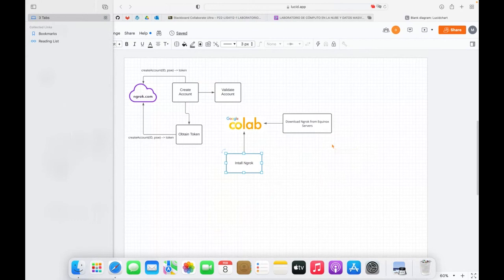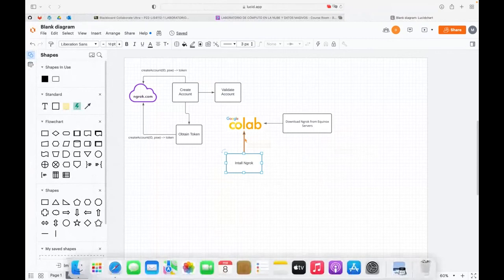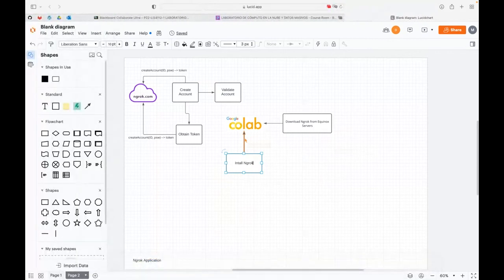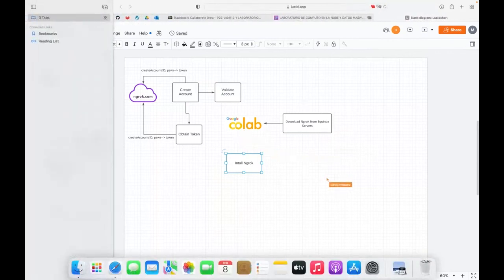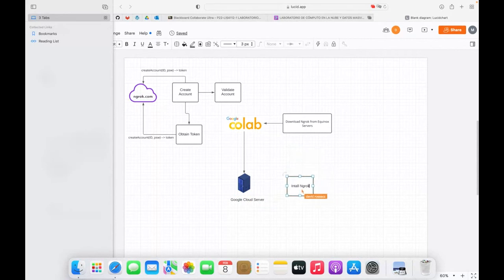I don't know, what is the server? Another server. You killed your server, and now we are without a server. But that's the Google Cloud server. That's ours. It's not the Equinox server. And that one is connected to the activity install ngrok with a dotted arrow.